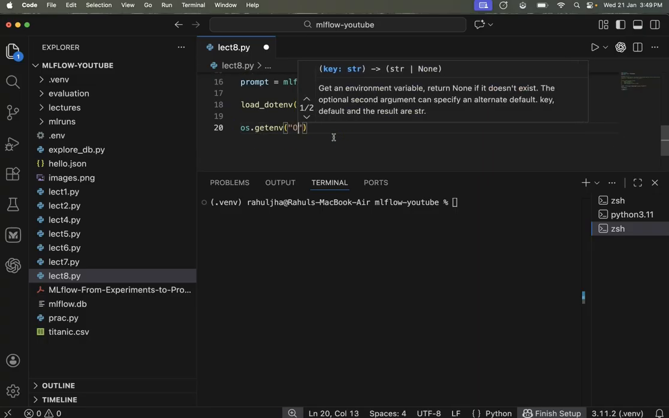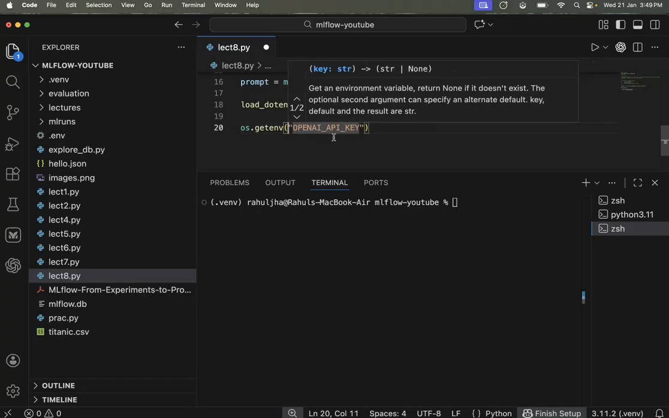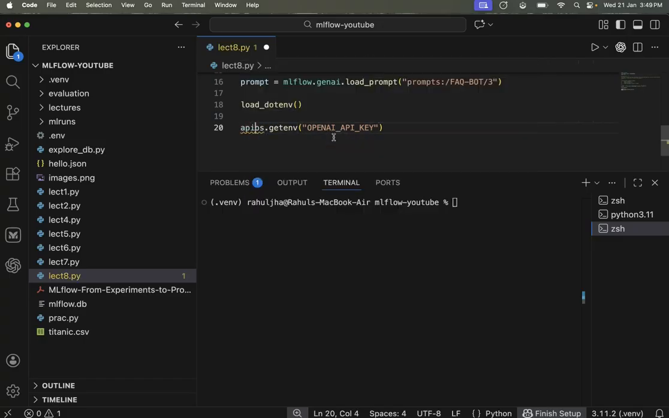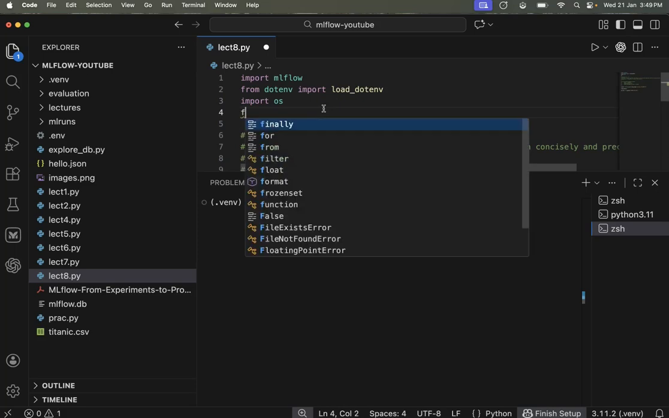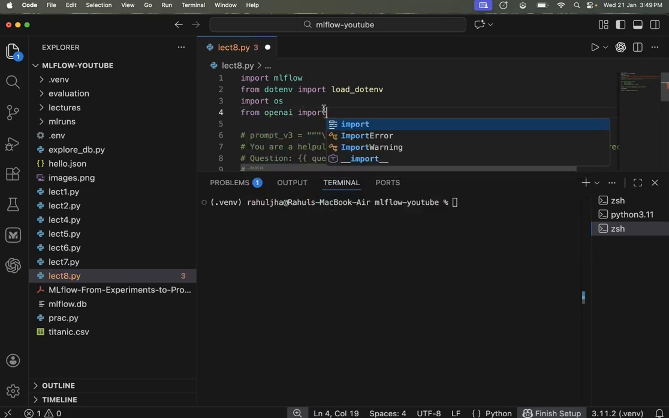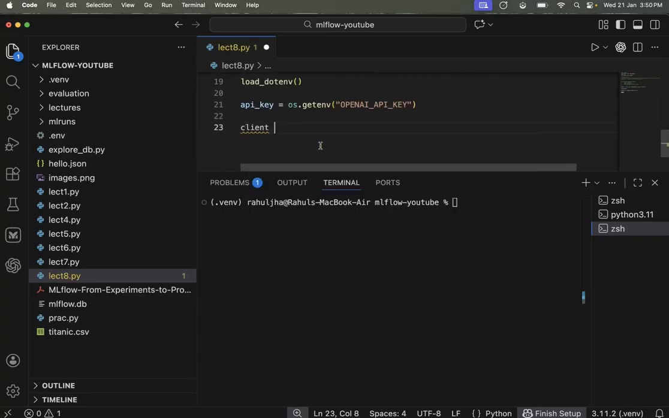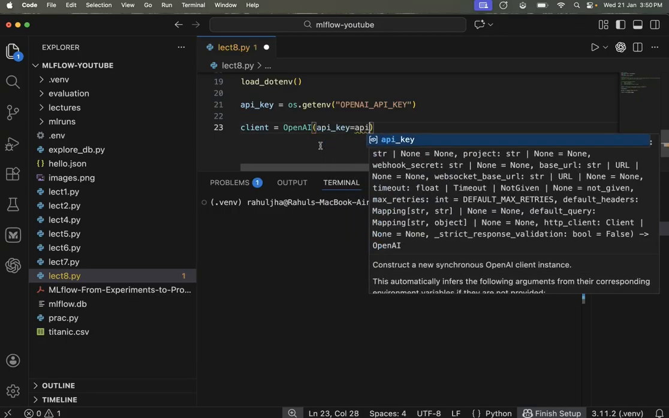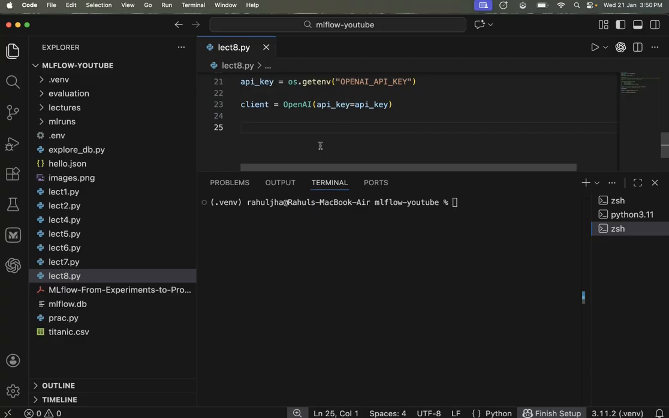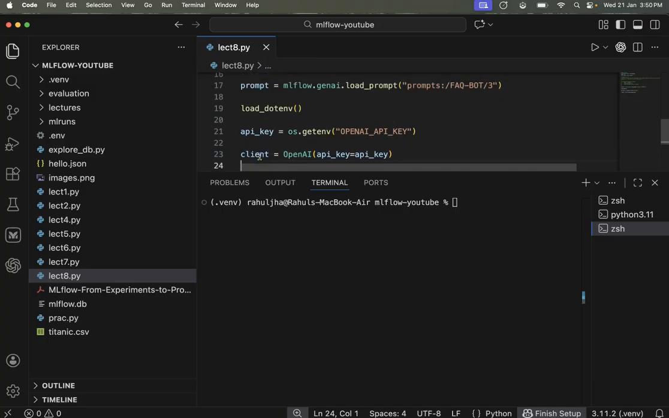So I will get env OpenAI API key. Okay, and this will provide me the API key of the OpenAI. Now what I can do is I can create a client. So let's import the OpenAI client from OpenAI, import OpenAI, and I'll import the client which is going to take API key. So now my client is ready. So now that I have this client, I can use it to ask questions.